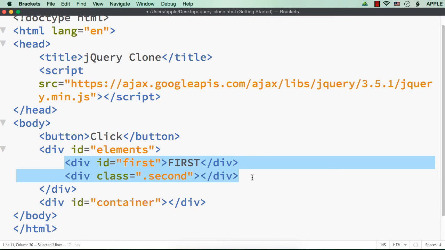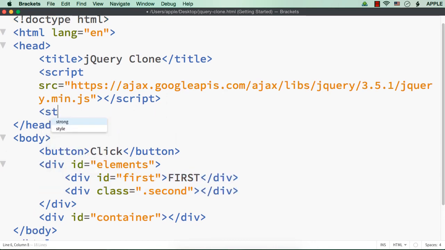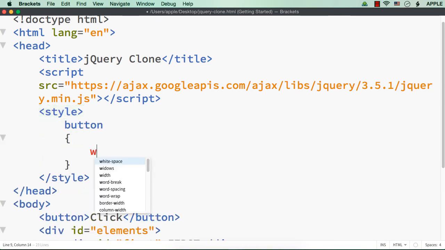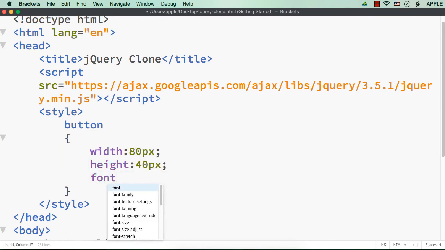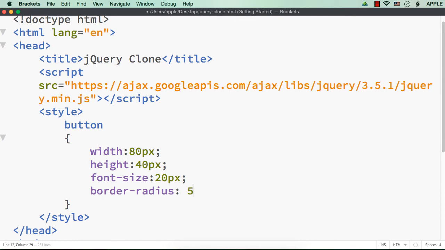Here I am adding div elements. Now let us style these elements a bit. So let me add the style tag within the head section, and first let me style the button. So button, let me set a width of say 80 px, height of 40 px, then font size to be 20 px to see the text more clearly, and also border radius, let it be 5 px to have some rounded corners. Let me save this and check the output now.